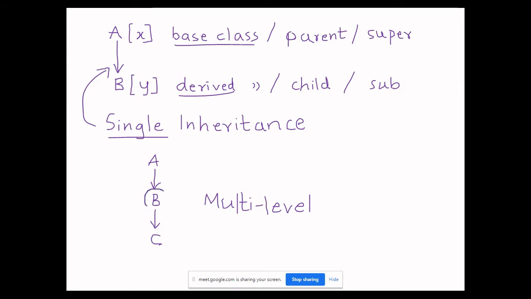So in such a type, the classes which are in the middle act as both. They are base class for C. In this case, B is base class for C, and also it is derived class of A. There is more than one level of inheritance. This is type 2. There are a few more types. Let us see what are those.